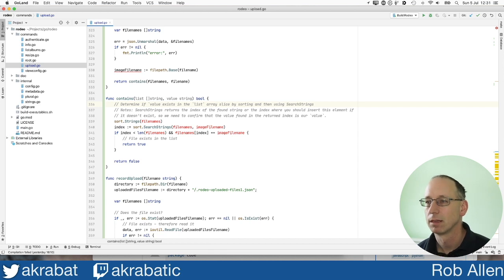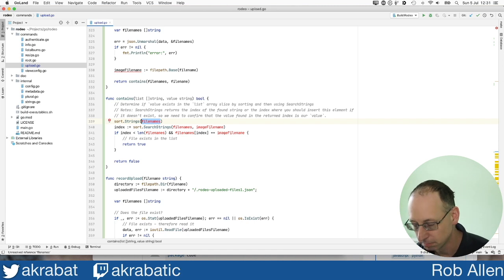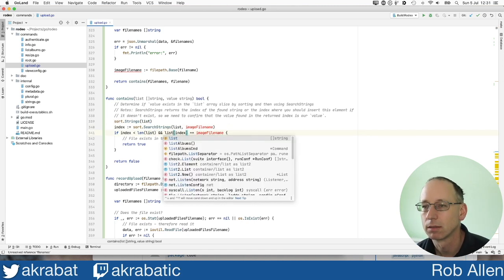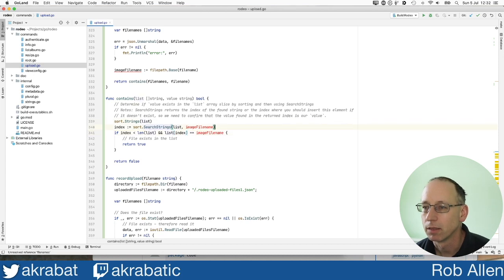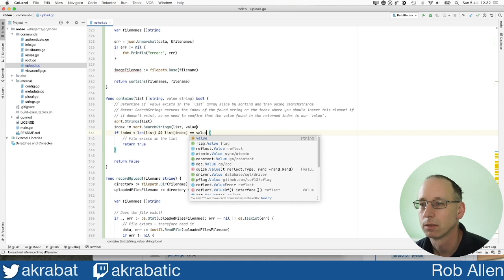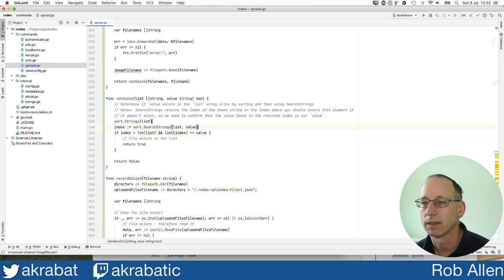Do that. So we need to shift F6 that. Can't I shift F6 that? Obviously not. Control G it then. And that's list. And that one, Control G just selects the next copy of what you've selected in GoLand. That's quite handy for stuff like this. And that's value. Like that.